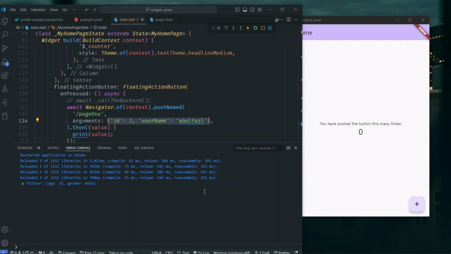I hope you understand very well. This was a very short video in which we wanted to learn about passing data between screens when we use named navigation.